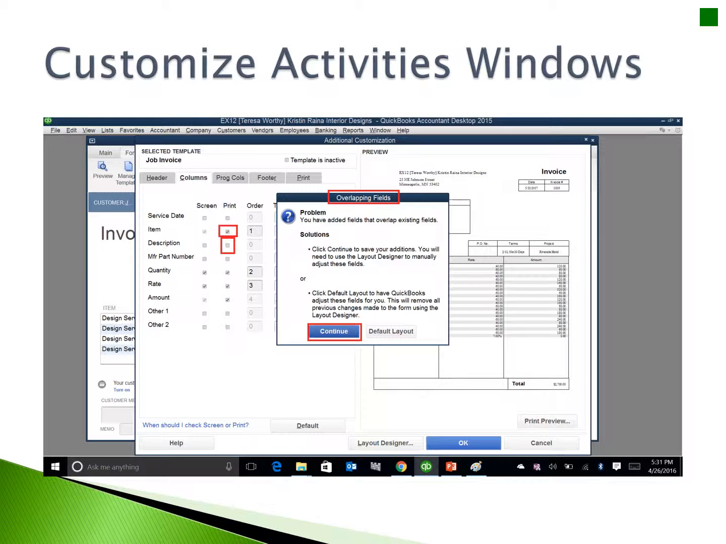Click the checkbox under Print in the Description column to remove the check mark. Click the Print checkbox beside Item to add a check mark. The Overlapping Fields dialog box opens. Click Continue. Click the checkboxes beside Service Date to place a check mark in each. The Overlapping Fields dialog box appears. Click Continue. Click OK in the Additional Customization box.